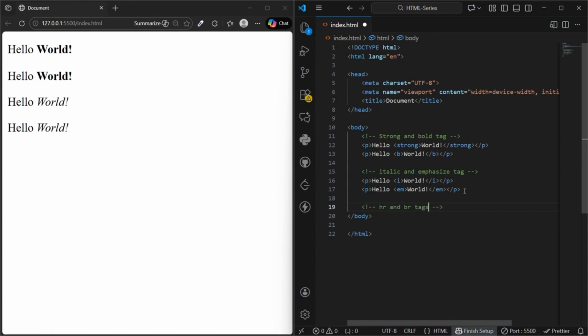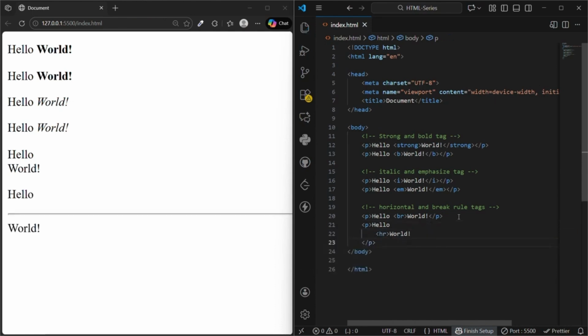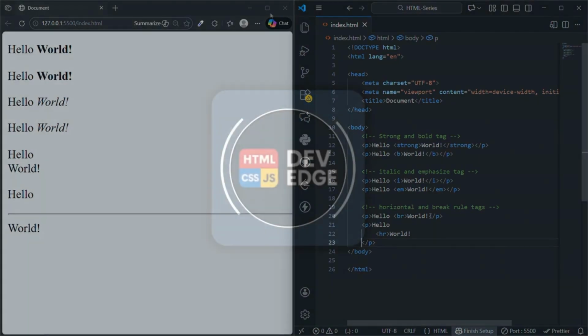Finally, let's cover the HR and BR tags. Both are self-closing tags used to separate content, but they perform different functions. The BR, meaning break rule, tag simply forces the content immediately following it to move to the next line, effectively creating a line break within a paragraph or text block without starting a new paragraph. Whereas the HR, horizontal rule, tag creates a visible horizontal line across the page, indicating a thematic break or a clear separation between sections of content.